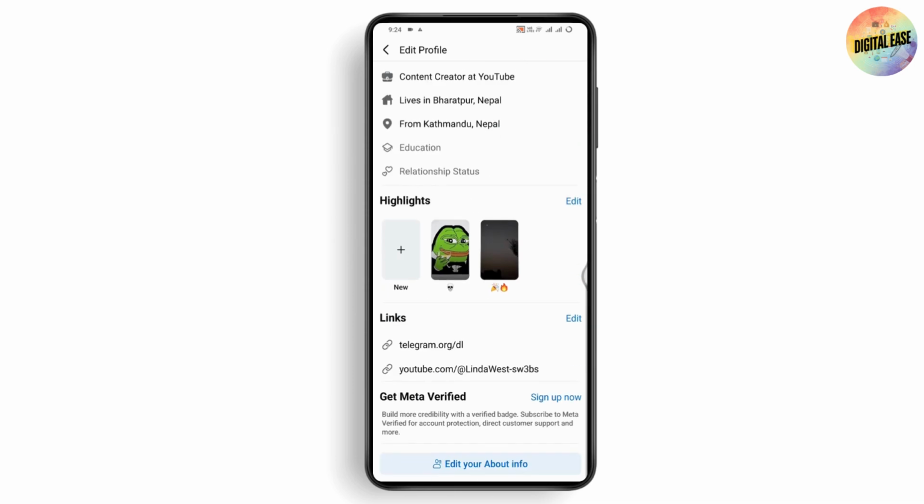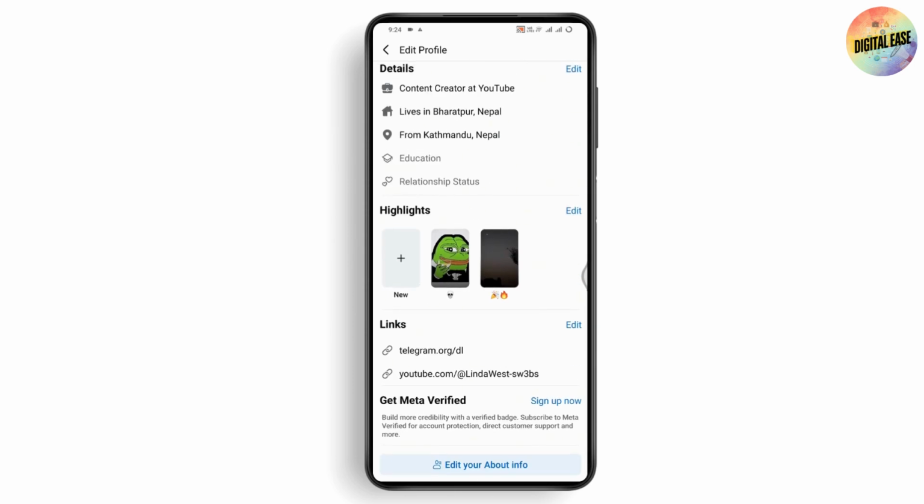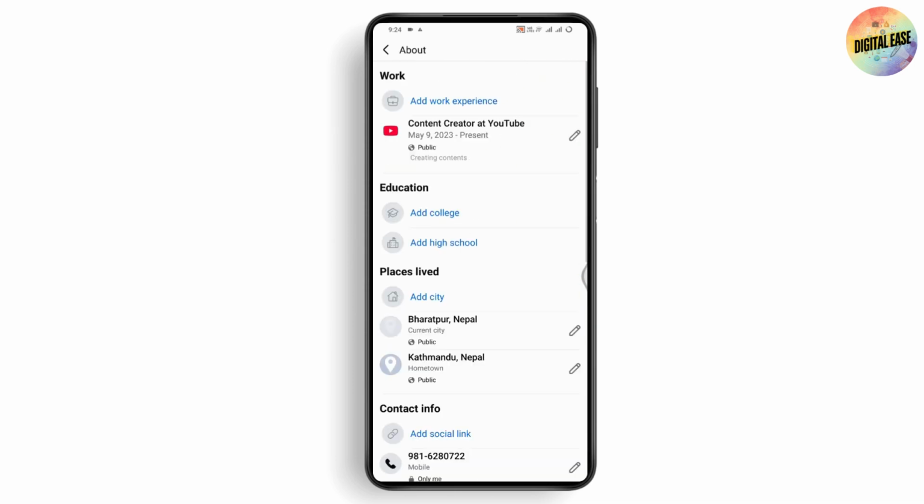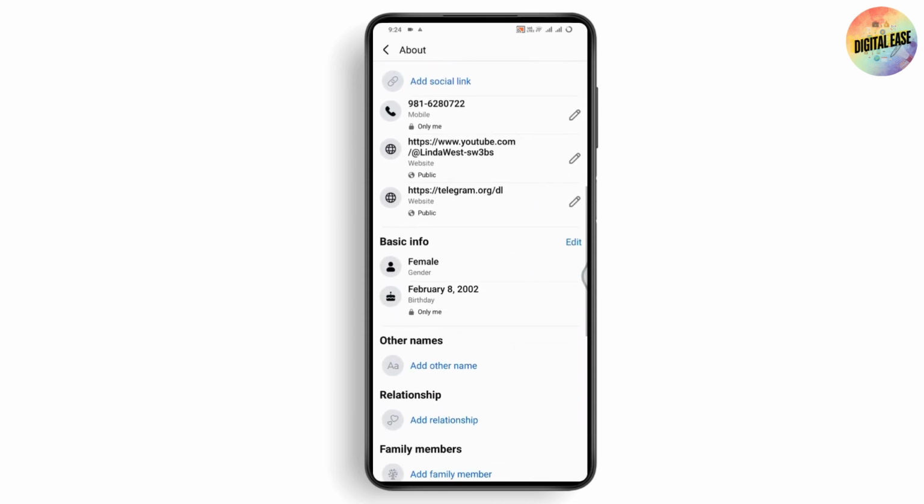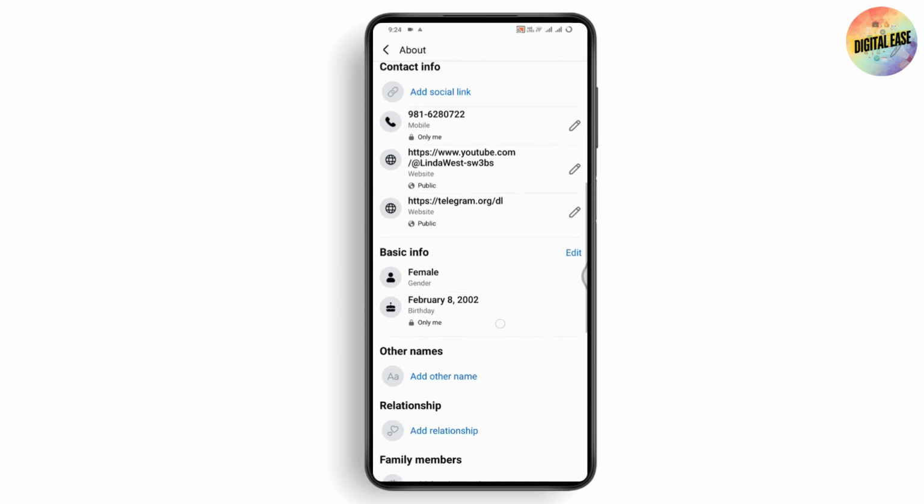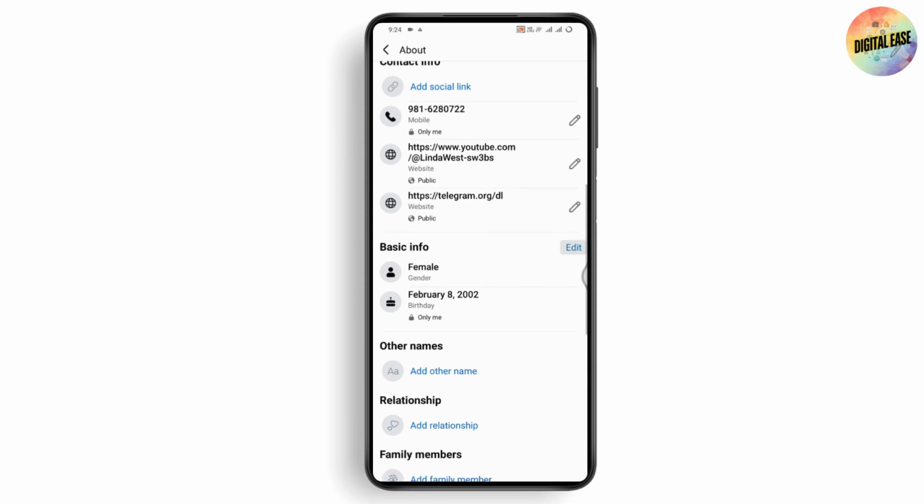Or if you don't find it right there, then you can also go with edit your about info, which is on the bottom, and it will take you to the about section. Now if you scroll down here, you will have your date of birth. So if you want to make your date of birth or your birthday public, then you need to tap on your basic info and go with edit, which is on the right side.